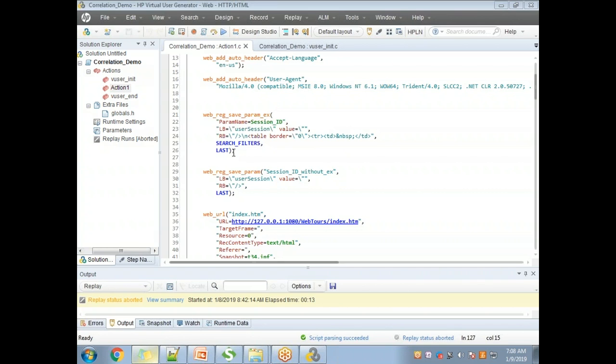And how do you have to take the left boundary, right boundary so that it is unique? That left boundary and right boundary should not be repeated anywhere in that response. Only then will you be able to pick up the right value. Otherwise, you might be picking up incorrect values that you don't want.